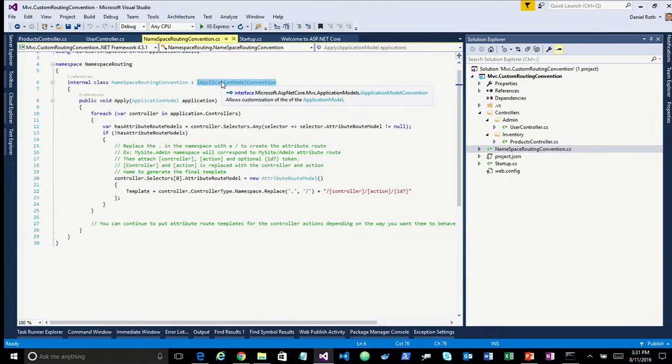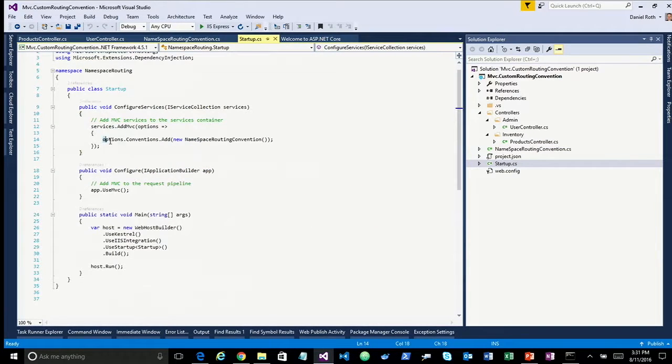In this case, this is not a controller model convention. This is an application model convention. It doesn't just get access to a controller model. It gets access to the full app, and it can do whatever it wants. So it goes through all of the controllers, finds out their namespaces, and then adds attribute routes to all of their actions where the path is derived from that namespace. So now if I run this app, the way that got configured in the system is just by the convention getting added through the MVC options.